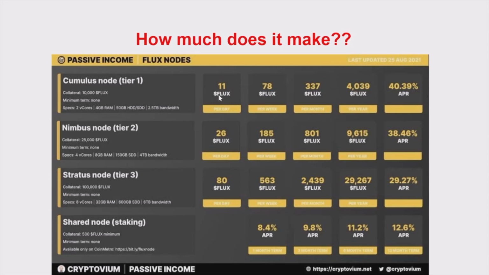11 Flux a day is what you're going to make. You can do the math on that at 28 cents and see what that comes out to. It's roughly $3.50, $4, something like that. Obviously per week and per month are listed there. You pick the one you want to do. I'll be doing the 10,000 Flux token one.